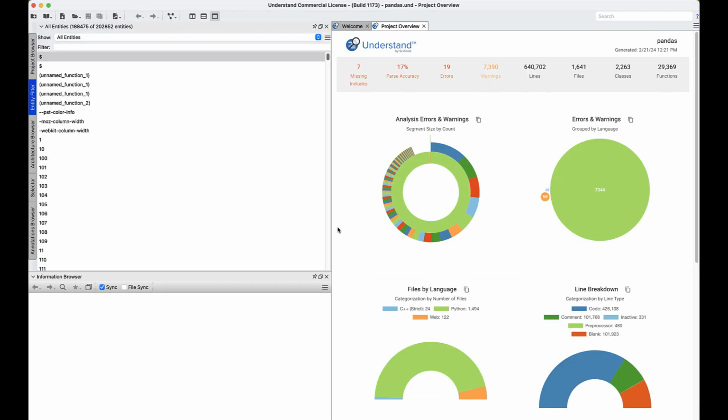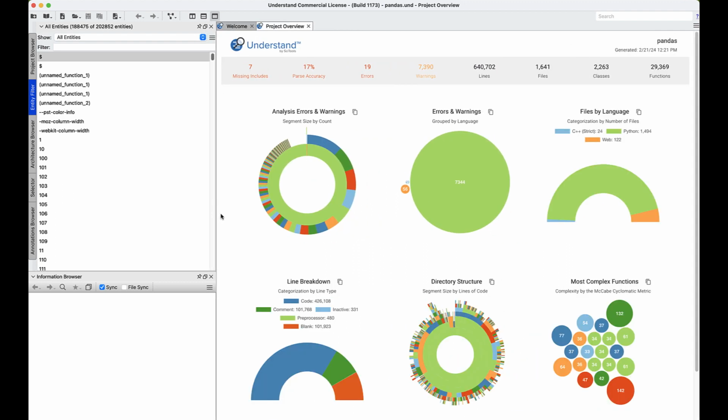From here, once the project is finished analyzing, I'm taken to this Project Overview page where I can see a visual representation of my project and I'm free to start exploring my code. This was a short video on how to create a new project in Understand. In this video, we covered how to start a project by pointing at a source root directory or a remote Git repo.